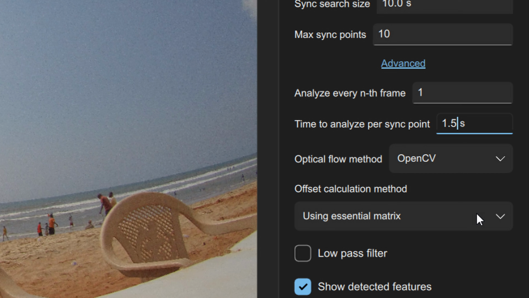Time to analyze per sync point. This is how much time Gyroflow spends analyzing a particular sync point to get the best match. The default is typically fine, and so you might just leave it.